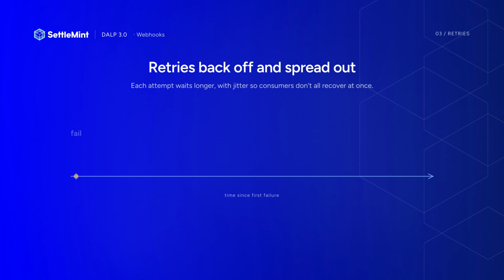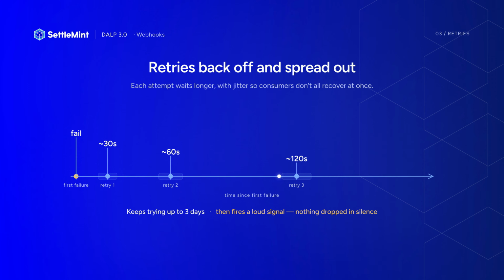Retries back off and spread out. Roughly 30 seconds, then 60, then 120, with jitter so consumers don't recover all at once. DALP keeps trying for up to 3 days, then fires a loud signal. Nothing is dropped in silence.